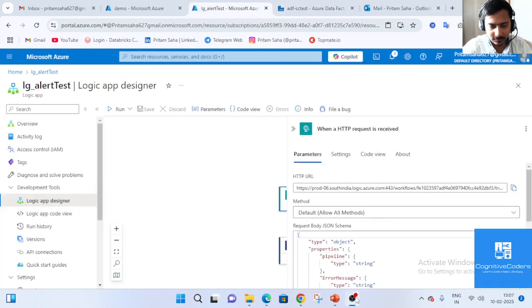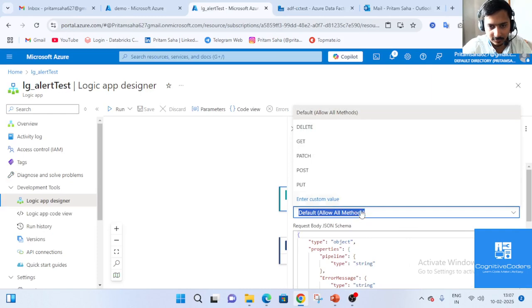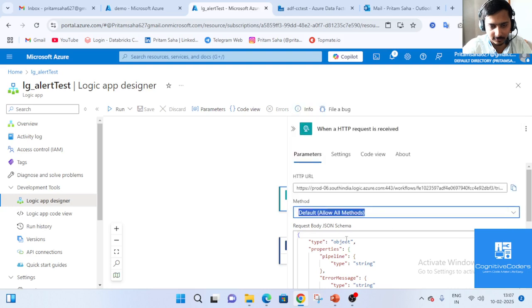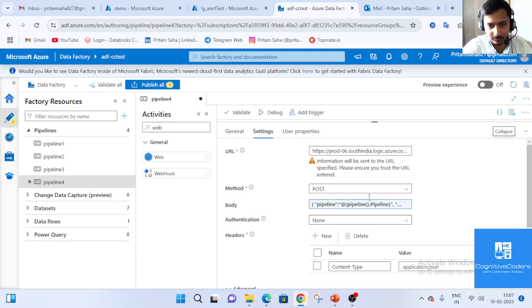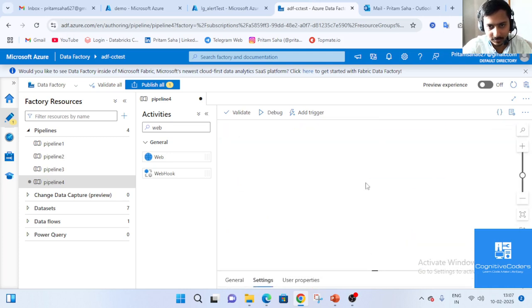So for the failure, we have to make some configuration changes. We have to allow all methods, so whatever method you send, by default it will take. You don't need to choose it, or you can select the post call. You can select the default format, whatever is sent from the Azure Data Factory. It will take it. Okay, we'll save it.